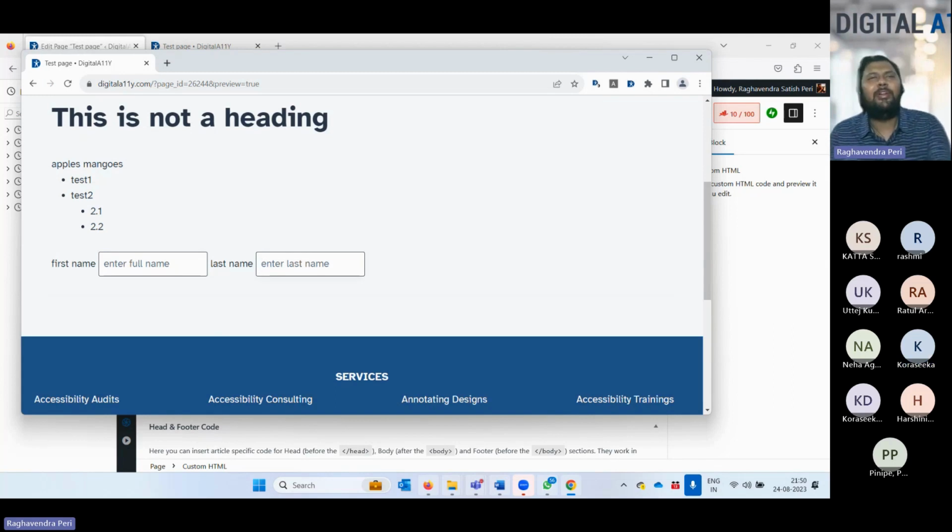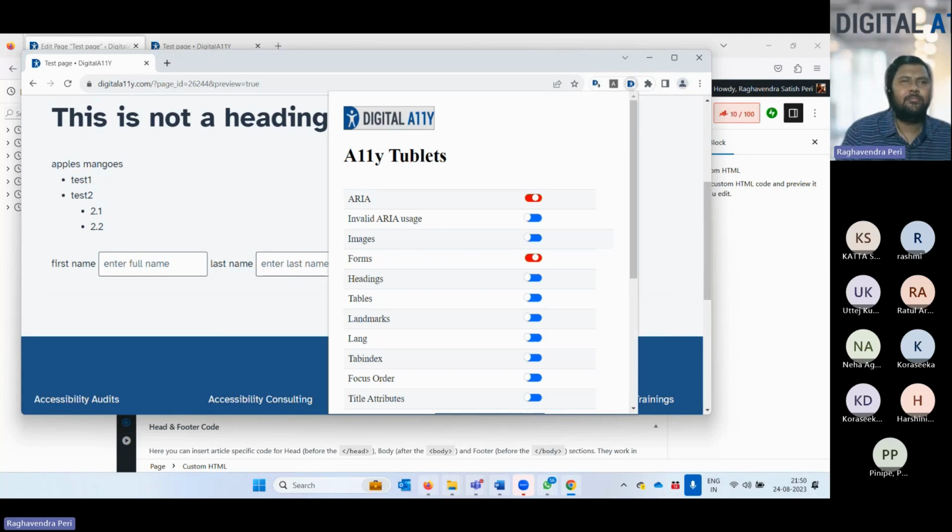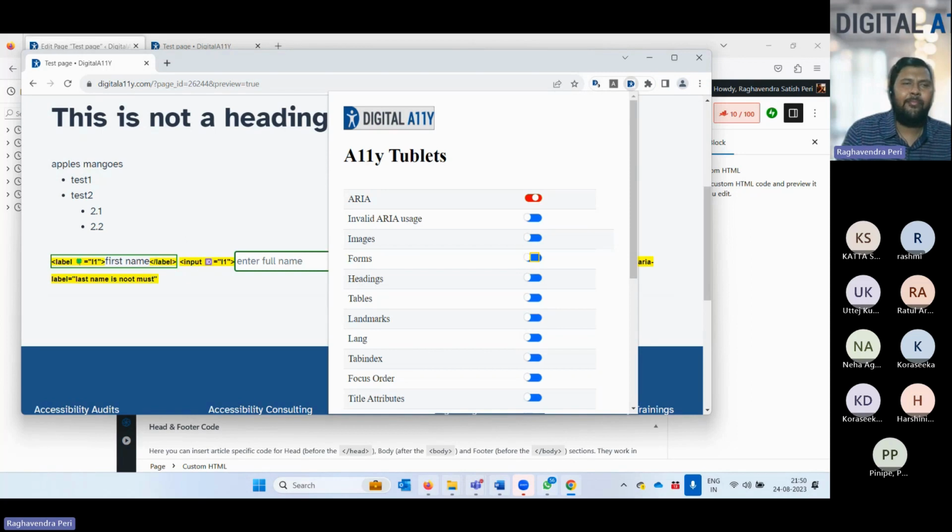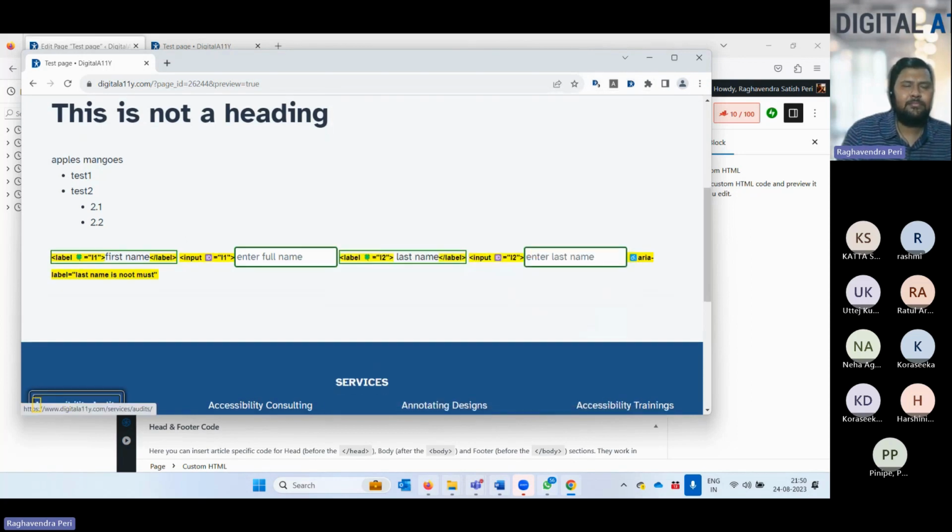So even if I check the page now, suppose. Table row 3 images, top row 4 forms. Test page, content info landmark, main landmark. Label for equals L2, last name, input ID equals L2. So if you see, we associated the label here, but still ARIA label takes precedence. Any accessible name computation, ARIA label will override that. Understood.